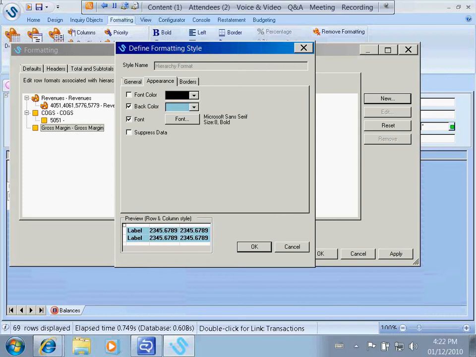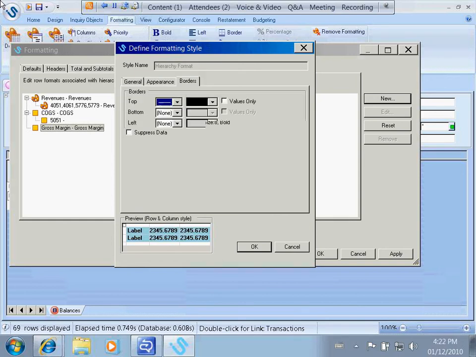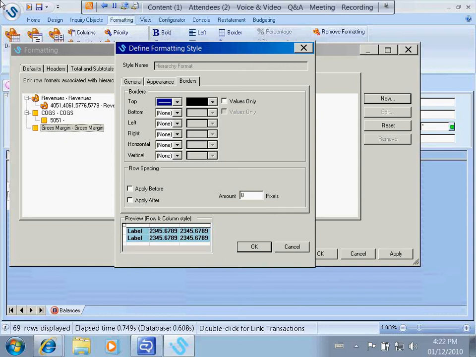Okay, what I'm going to do is I've got the whole thing blue, but I only want the underline to go above the numbers. So when I do border, I'm going to do top and select a border. But look at this little thing that says values only. I'm going to show you it two ways. So just watch my screen.